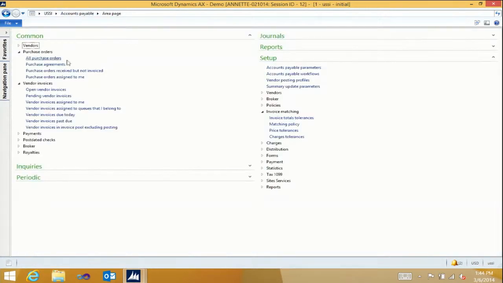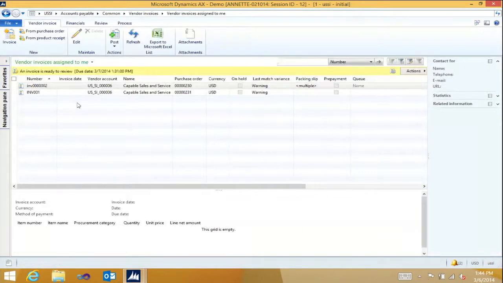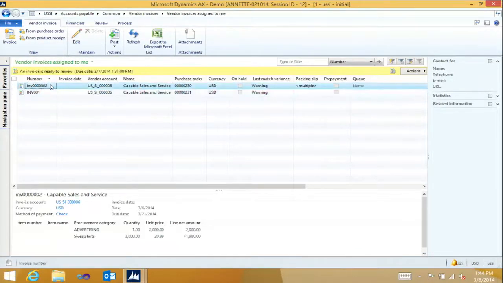And what I'm going to take you to is a list page called Vendor Invoices Assigned to Me. And let's see, let me just make sure. Yep, it's this first invoice. I can see below here that I have my advertising and my sweatshirts here. This yellow bar is a great indicator. Whenever you see that yellow bar, you know that workflow is enabled in this particular document.